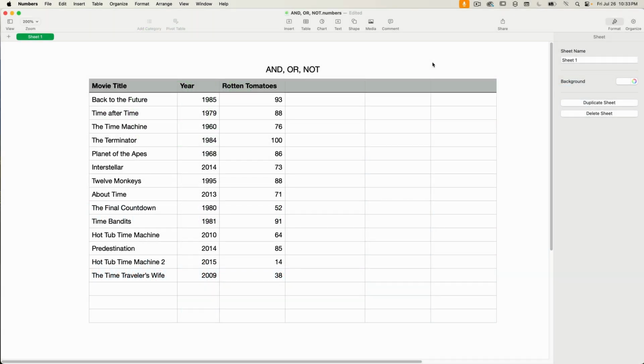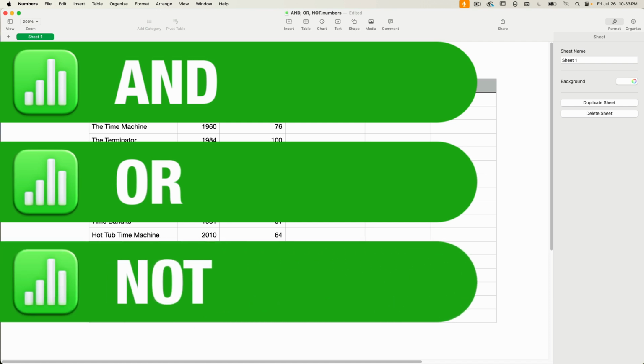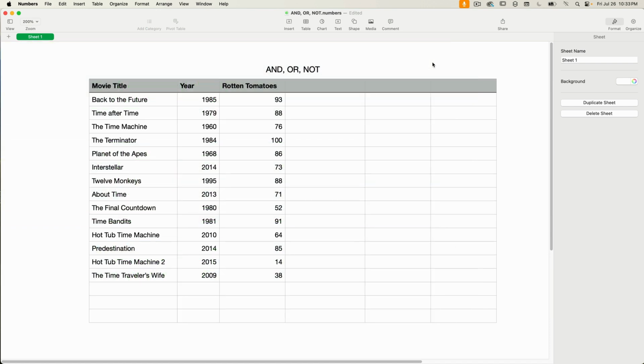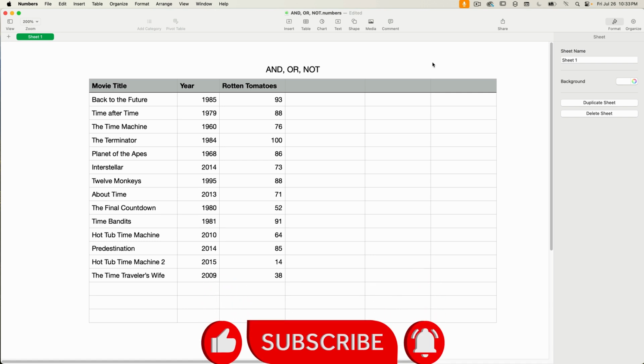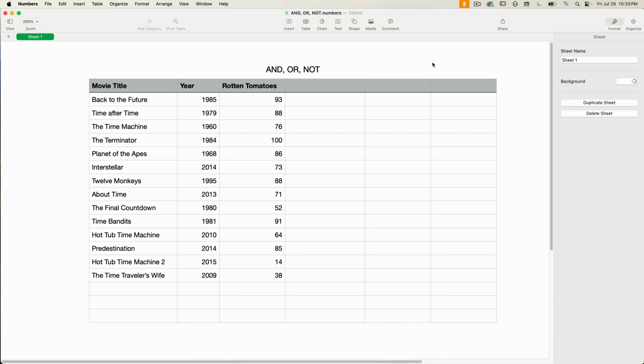This episode continues my series on logical functions for Apple Numbers. Today I'll be covering AND, OR, and NOT. These functions are standard programming terms used in making logical decisions. In Numbers, you would typically use these within an IF function. So let's dive in and see what the AND function is all about.